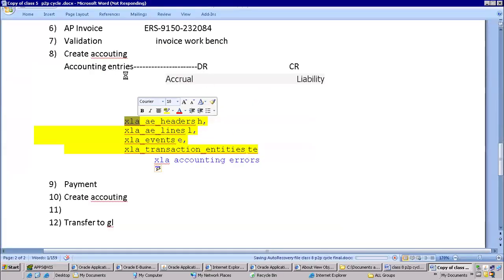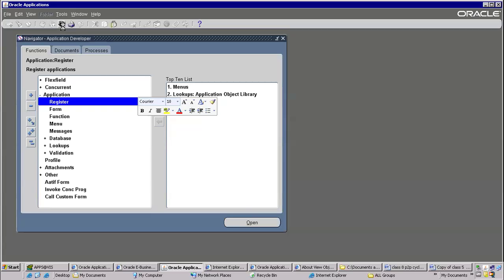Tell me how many points we discussed till now in the last 20 minutes. Create accounting. Accounting entries. Okay. Then credit. Correct. How to do a credit accounting? Go to payables.